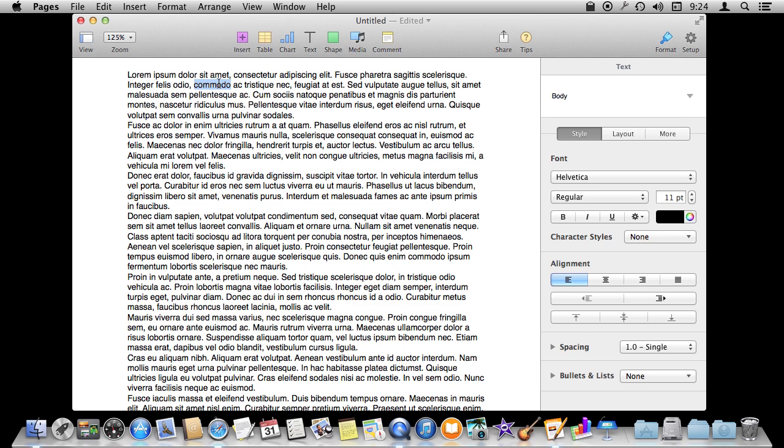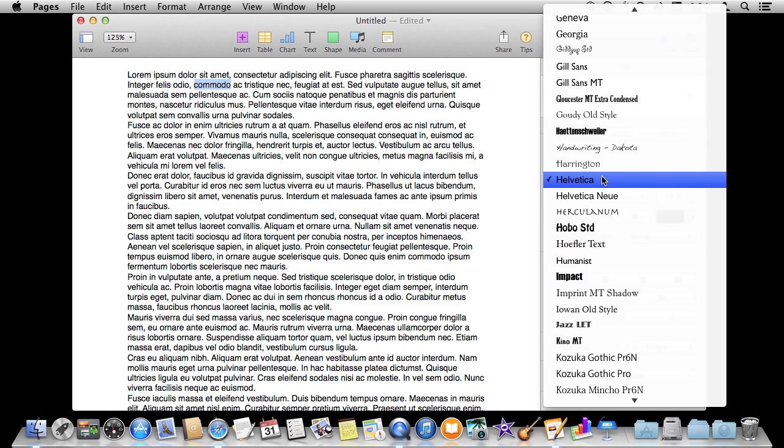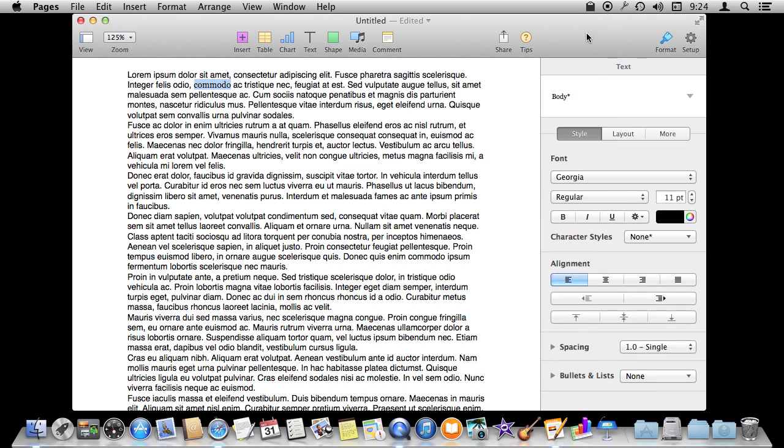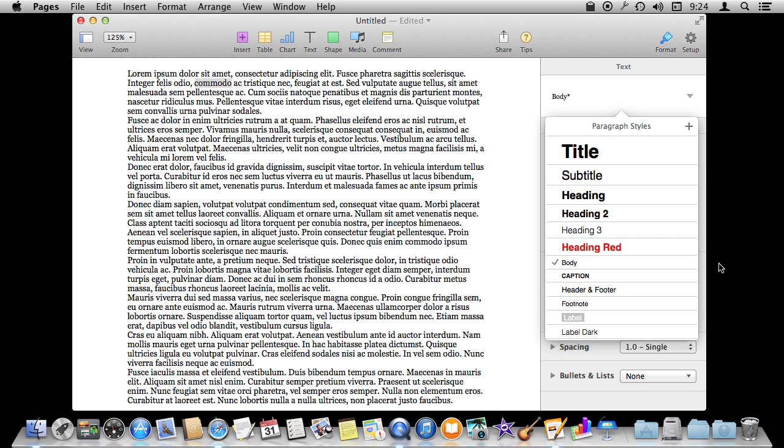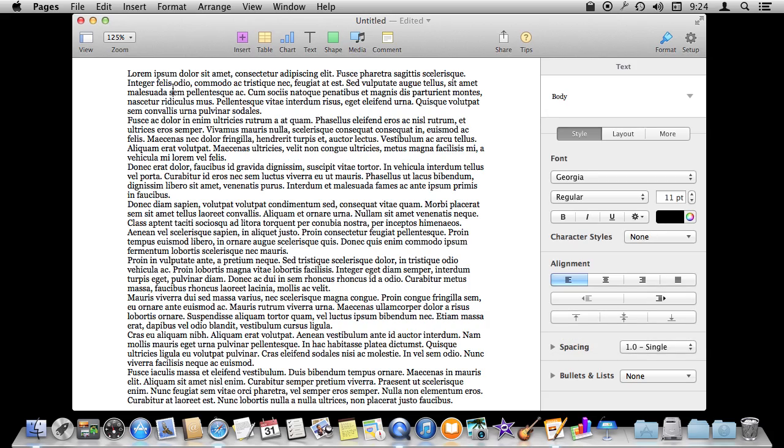I can select just one word here in Body, and I could change it. Say let's change the font, and ooh, I like that. I want to apply that to everything that's styled Body. And now I can click here, go to Body, and Update Style. It didn't give me the Update Style button there because I only changed one word out of a paragraph. If I changed an entire paragraph, then it would have given me the button. And there we go. Now everything in body style is now updated to be this new style here.